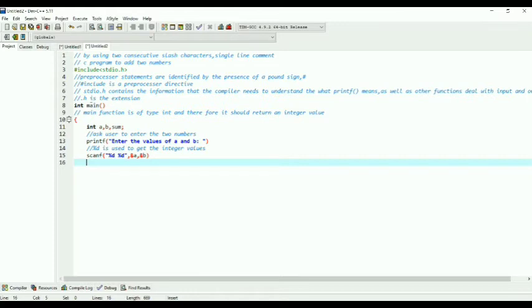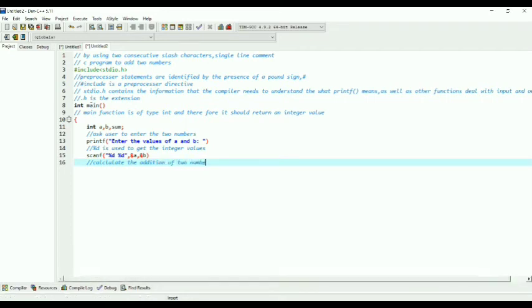And now what we have to do is calculate the values of a and b, right? So I am typing here: calculate the addition of two numbers.